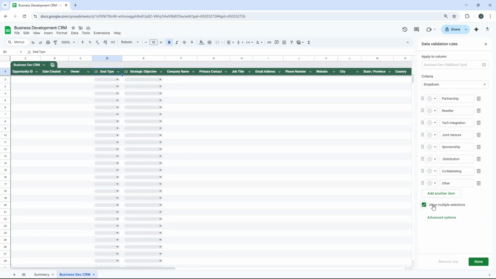Now, you could allow multiple selections if you wanted to, but chances are each opportunity will be one unique type of deal. And I'd actually recommend if you have multiple deal types with the same client, or same customer, just set them up as separate opportunities and separate rows.